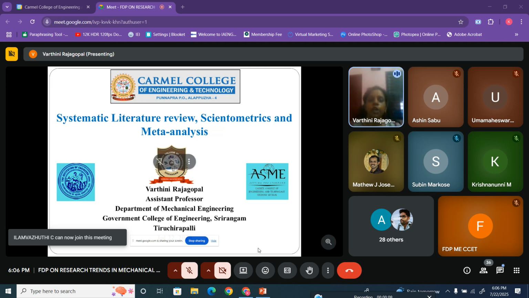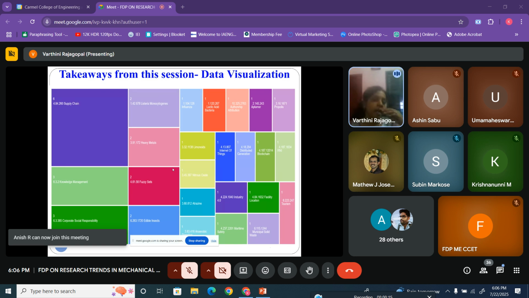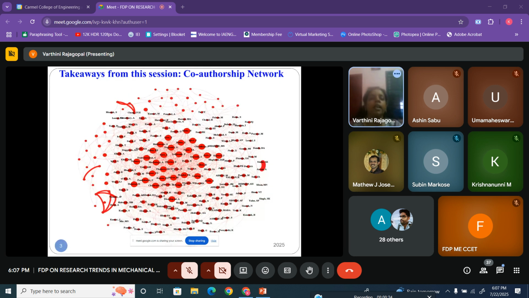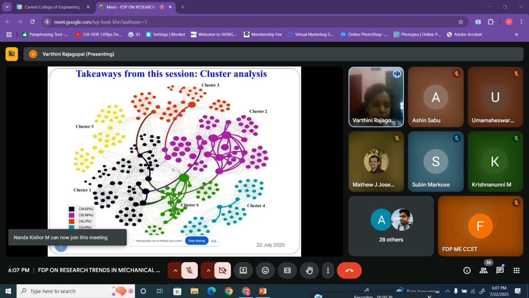And in today's session, we are going to talk about systematic literature review, scientometrics, and meta-analysis. So at the end of this session, we'll be able to have some idea of how to develop these kinds of text mining, visualizations, and networks, and how we can gather data from a huge set of literature, say for example, 1,000 papers. From 1,000 papers, how we can gather or synthesize meaningful data and visualize it in a network format. These are some of the takeaways we are going to see from this session.